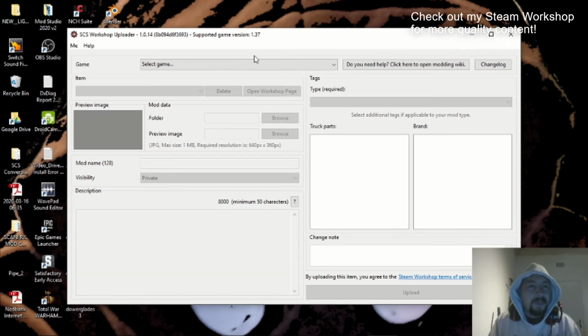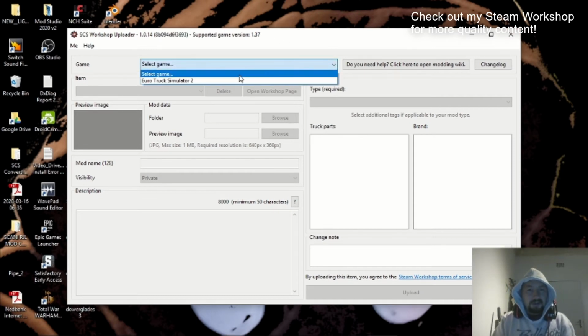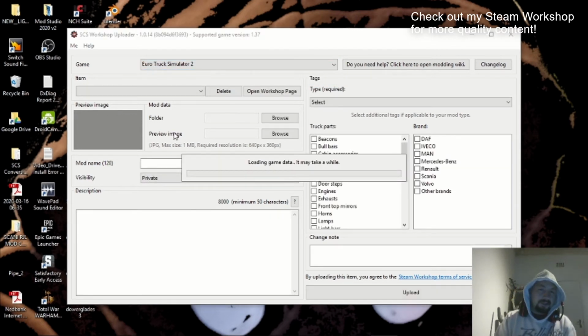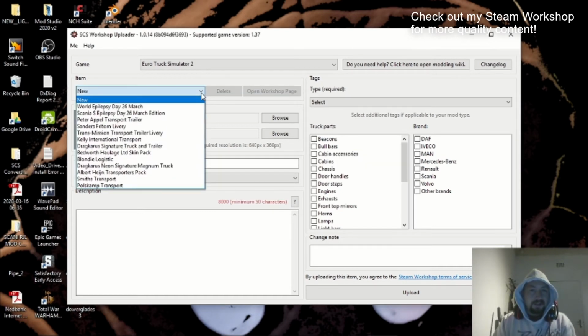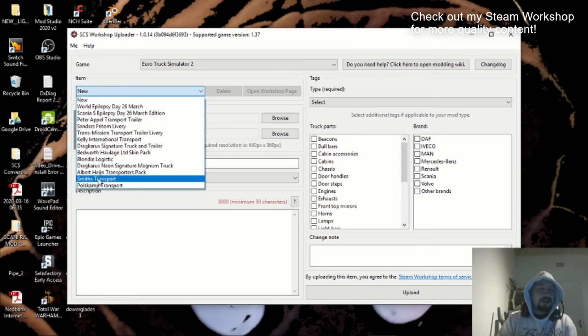So the SCS Workshop Uploader looks like this. Here you can select the game. You select Euro Truck Simulator 2. Then under this, it'll load all the mods that you have uploaded previously. So you can either select new, or you can add to or update your existing mods without doing a whole new thing. You can just add to it and then upload it.